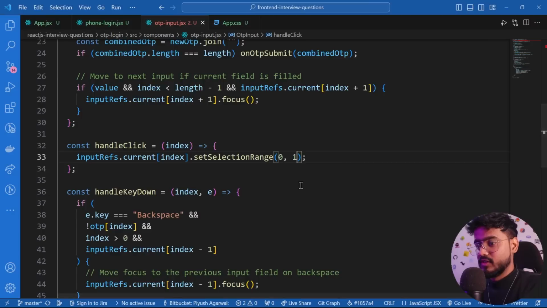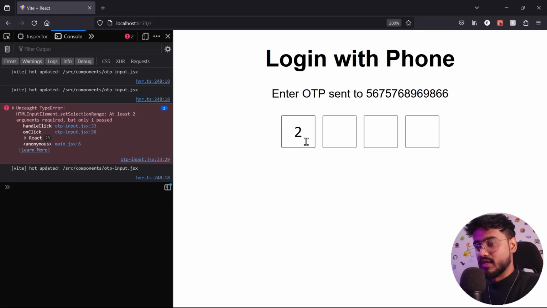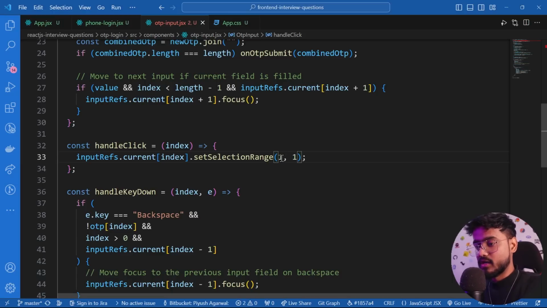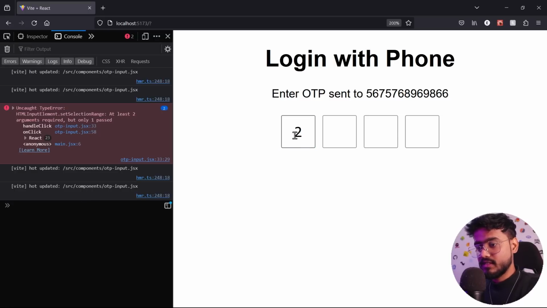So we don't want that, right? We don't want to select from 0 to 1. We just want the cursor to start from 1 to 1. So that is, it's going to start from here and end over here. So instead of 0, 1, I'll say 1, 1. So notice, even if I click on over here, it's going to automatically move to the end. Notice? This is such a cool feature, right?